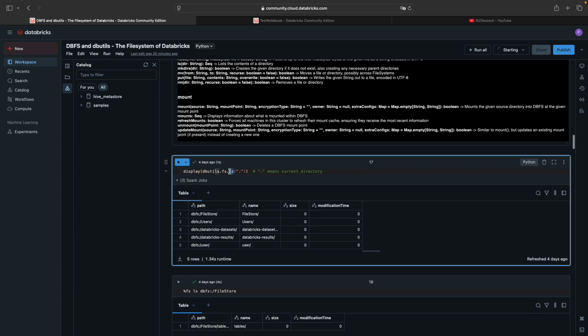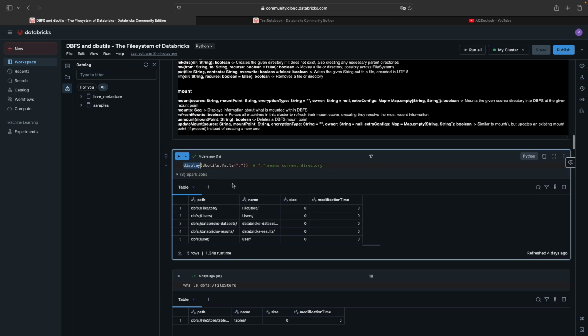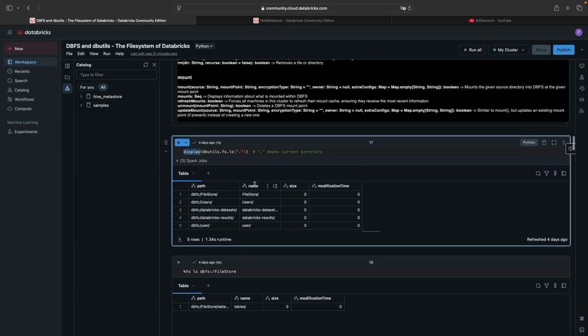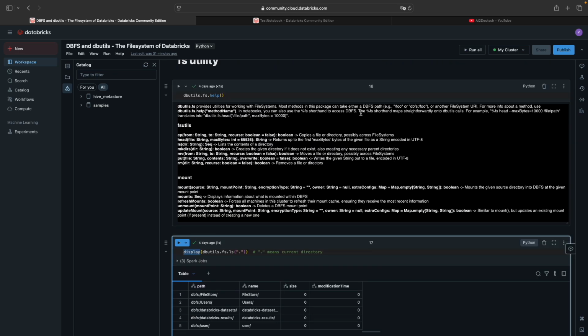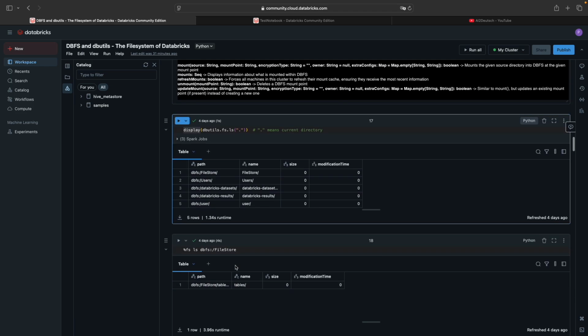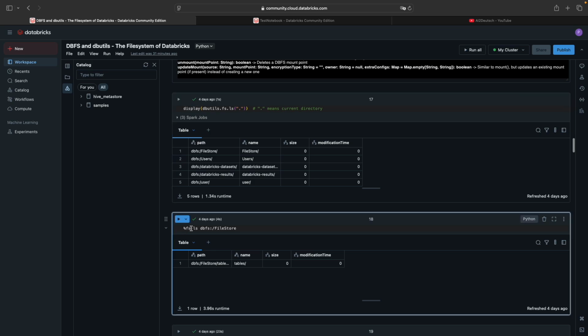So we are seeing this list command. We are saying fs is our file system which we can access through dbutils. So dbutils.fs.list, and we want to list everything in our current directory. When we display it, we will see that in our current directory we have these files or folders available. And we also saw we can use %fs as a shorthand to access our DBFS. So how we can use it, we can do %fs.